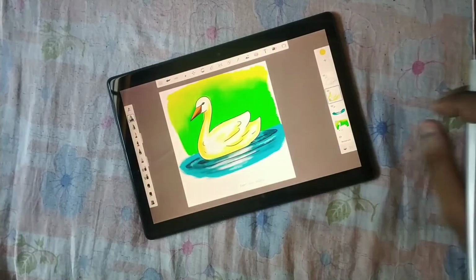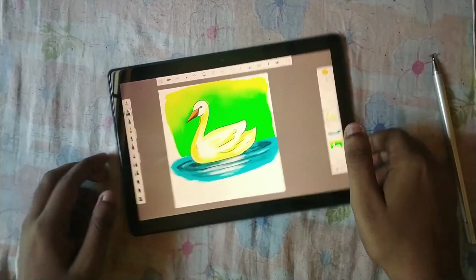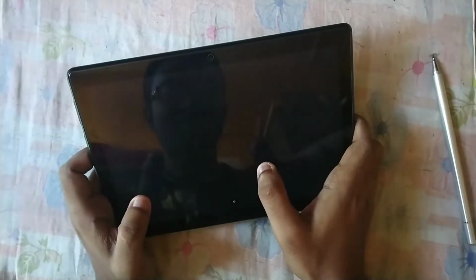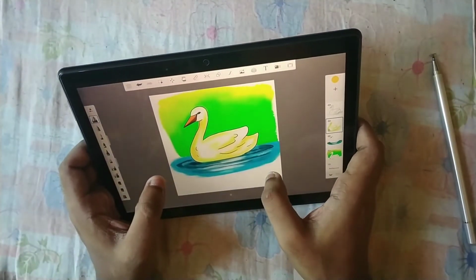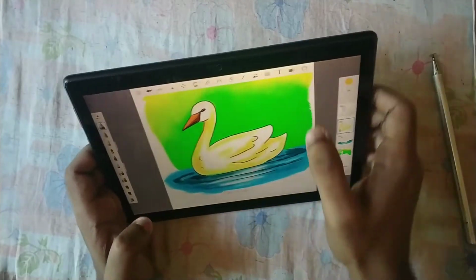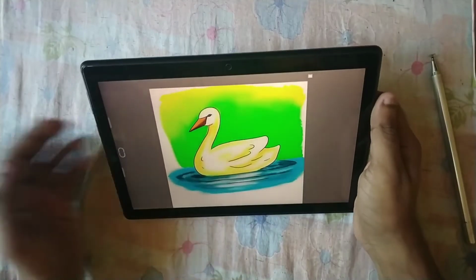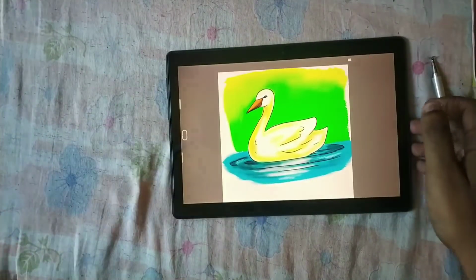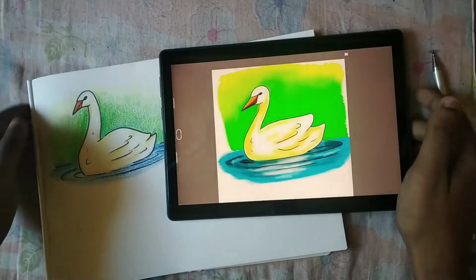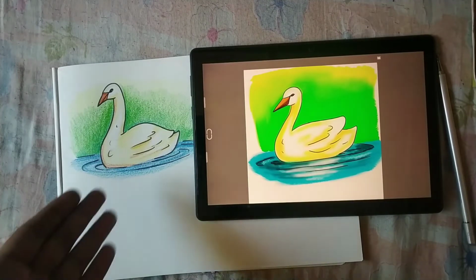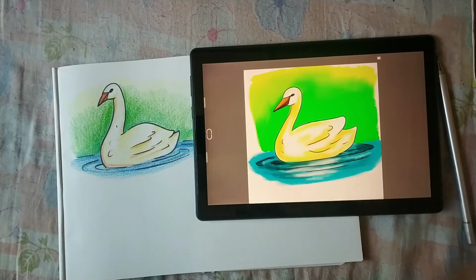So here you can see that I drew this medium. Okay, so I can just hide all of them to make it more convenient. So you can see that this is the digital art, and this is the analog art. Now, my dear friends, you should decide which is better: the analog form of drawing or the digital form of drawing.